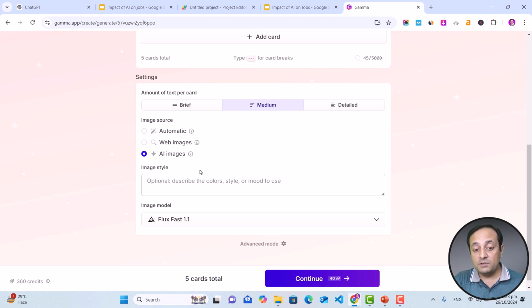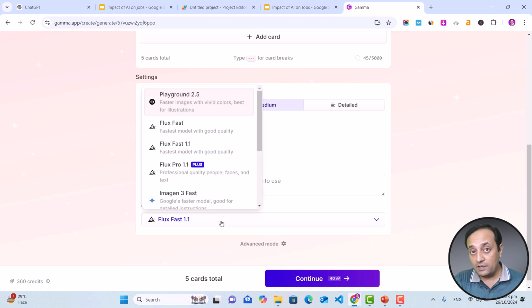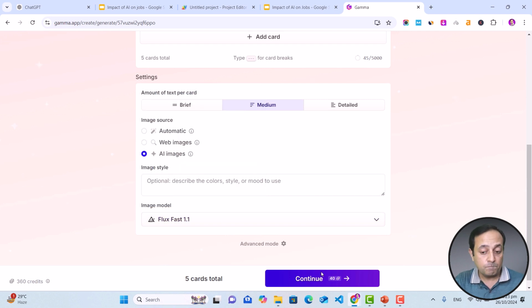Next is image style. This is optional. I am going to skip here. Next is image model. And this is the model that AI will use to generate AI images. So I am going with default, Flux Fast 1.1. And then click on continue.